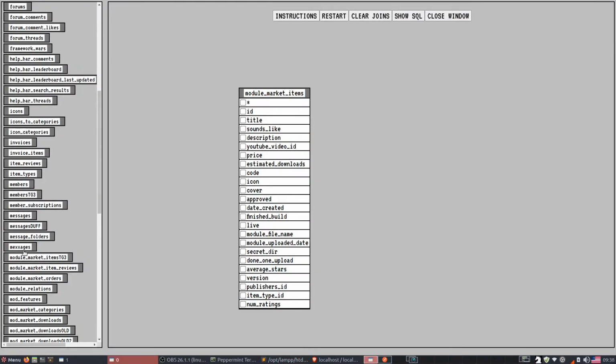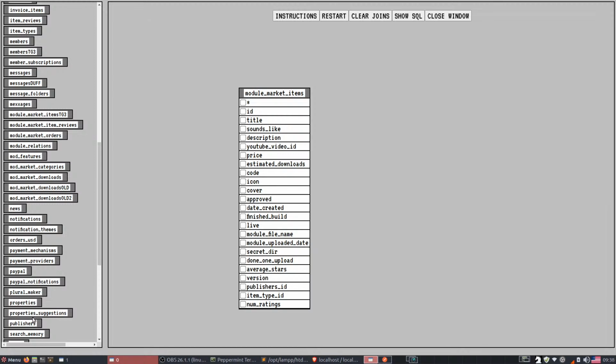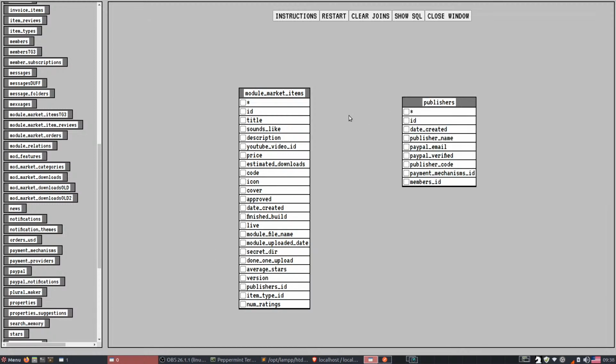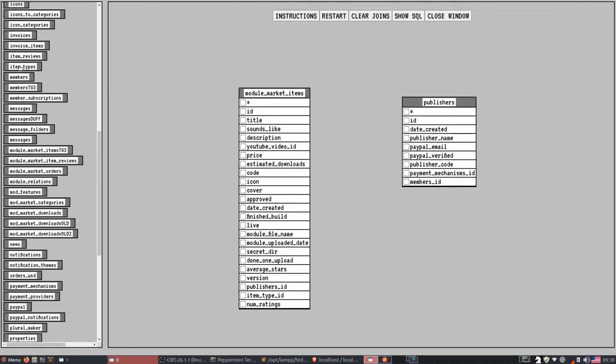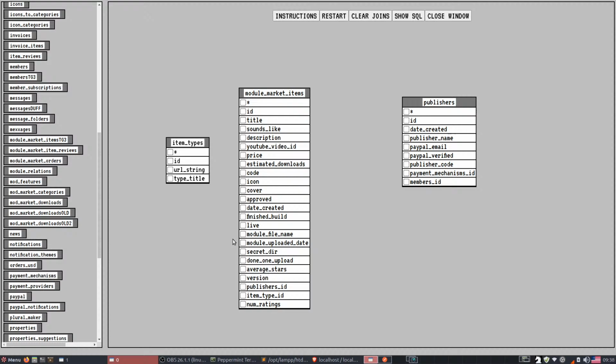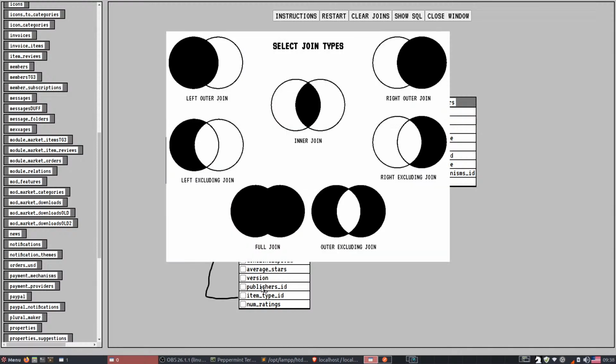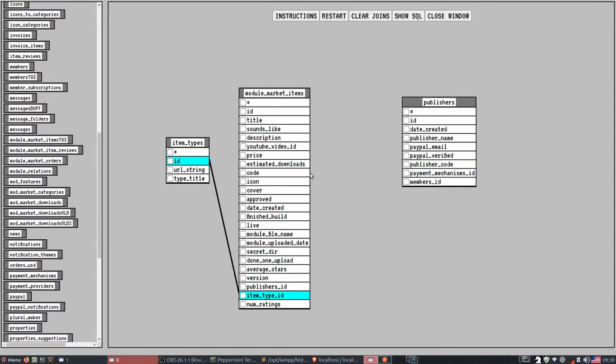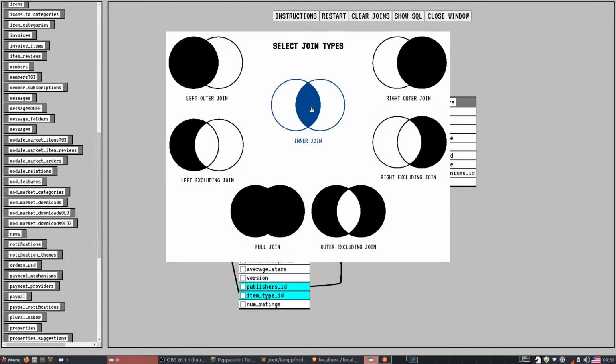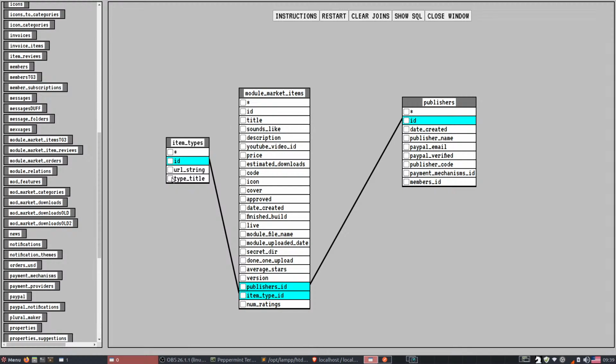So here's what we do. We're going to bring in publishers, and we're going to bring in, I don't even really need item types, but I'll do it anyway. Join like that. Then join like that. So we're going to get the type title, then everything here, and then the publisher name.